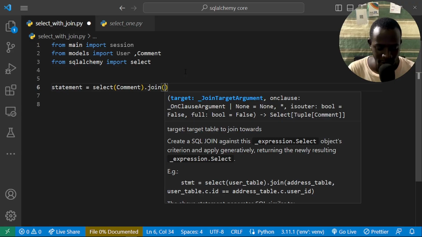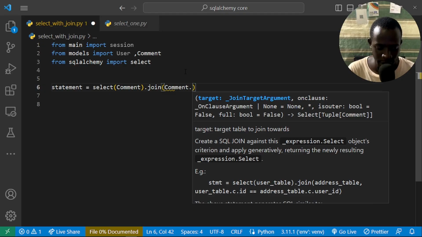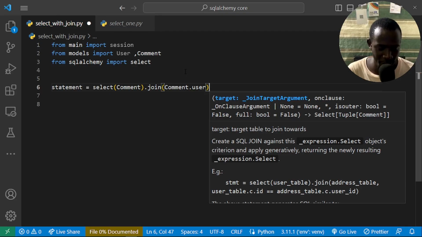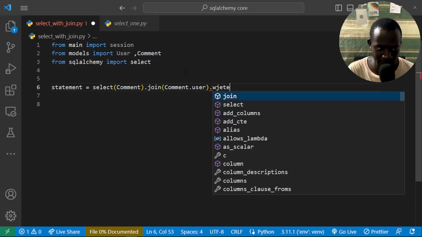So the way we can do that is by saying comment dot, and then in this case we can access our user attribute on our comment, the one we actually set up, which is our relationship. Then after doing that, we can go ahead and set up our criterion.